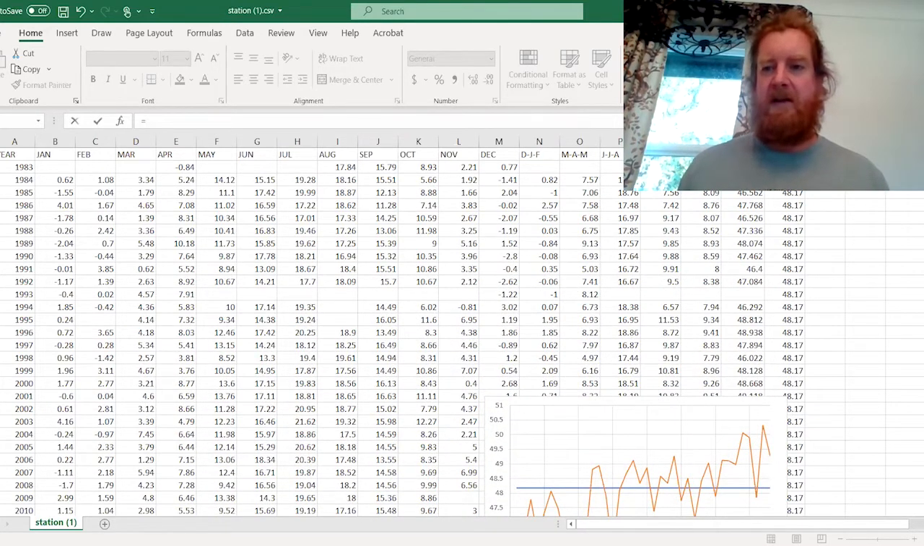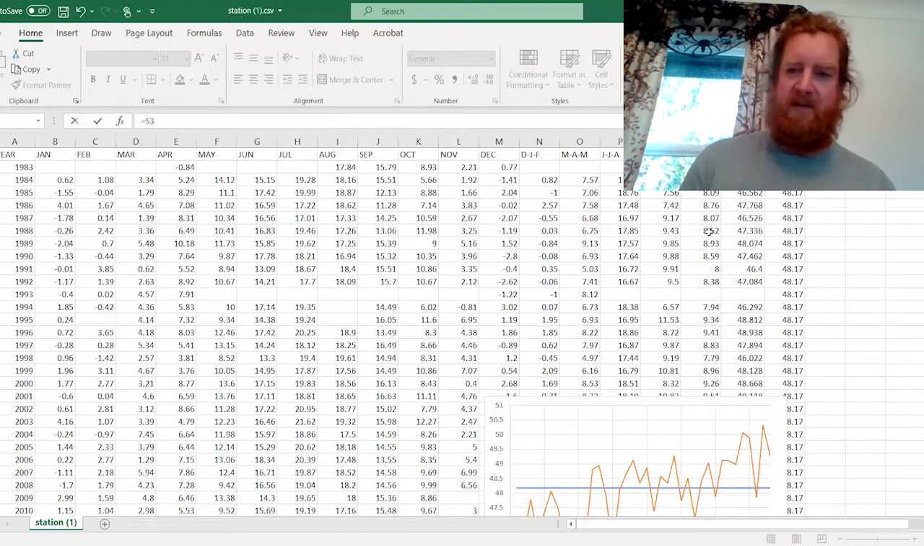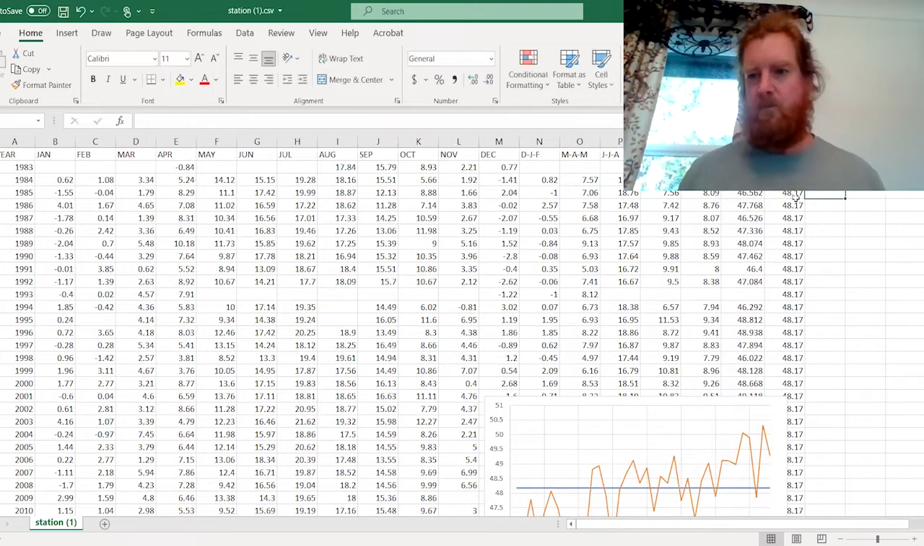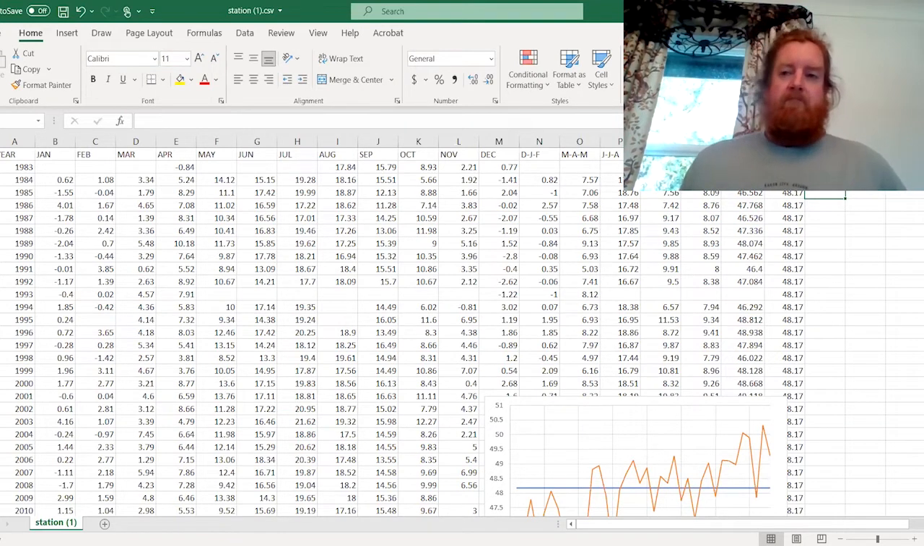So I'm going to click here on this cell. This is the annual temperature for 1984. So I put in equals. I'm going to take my year data. Looks like that's now shown here. And I'm going to put the subtract sign in there. I'm going to click on the next thing. And so now I have cell S3 minus cell T3. I'm going to hit enter. Surprise, that's a negative number. That means that year was below average.